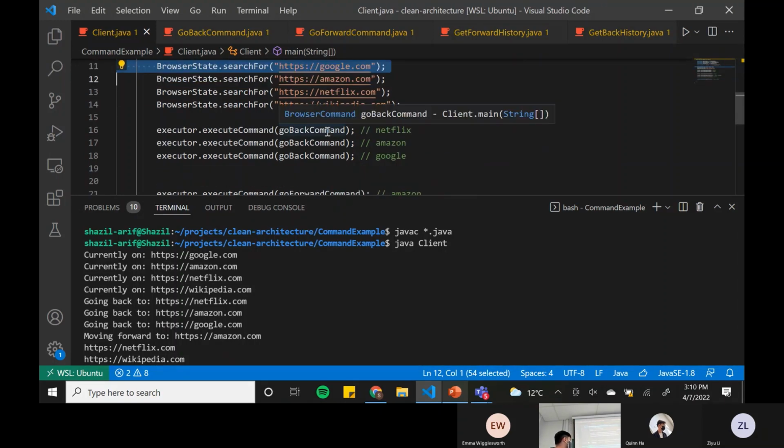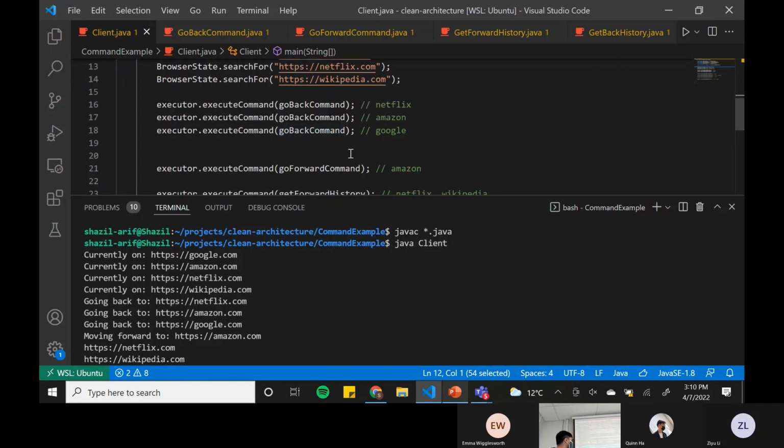Then we went back one page. So we were on Wikipedia, so we went back one page. So we ended up at Netflix. Then we went back two more pages. So then we ended up at Amazon, then Google. Then we did go forward one page. So we ended up back at Amazon.